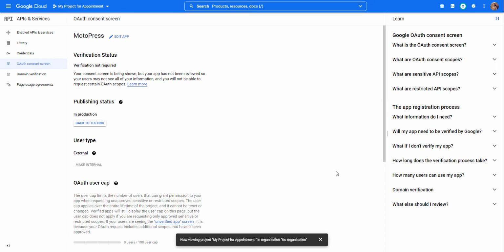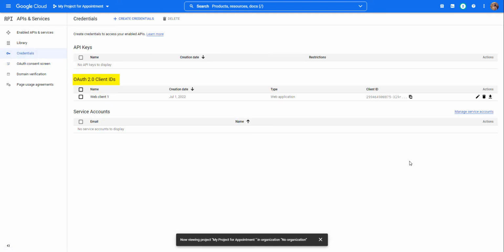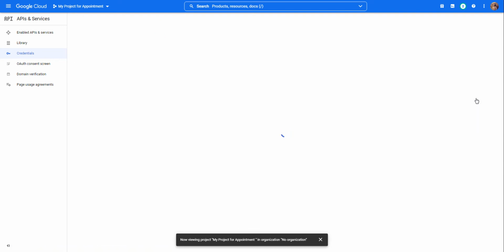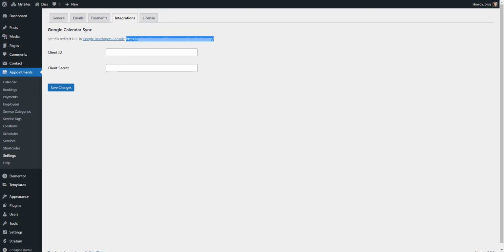Now you want to go back to Credentials and find the line with OAuth client IDs. Click Edit. As I said before, we can add the URL from here too. To get the URL, you should log into the administration area of your site and navigate to Appointments, Settings, Integrations, and this is the Google Calendar sync URL.